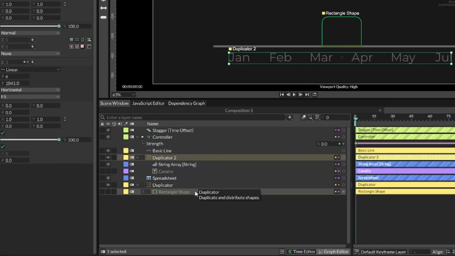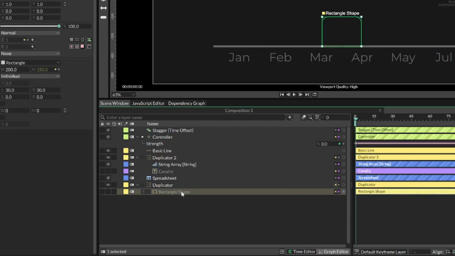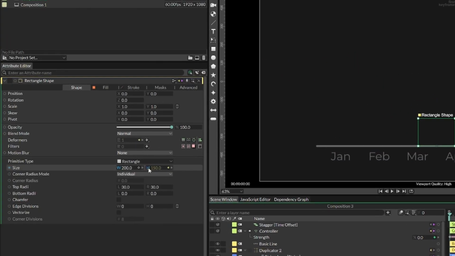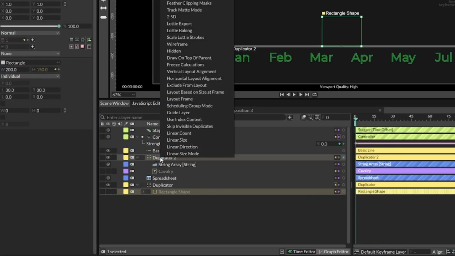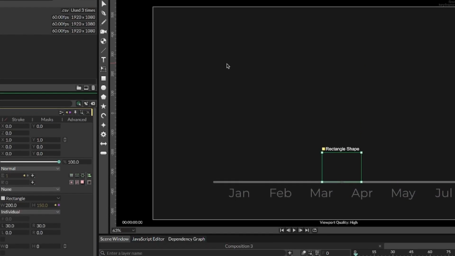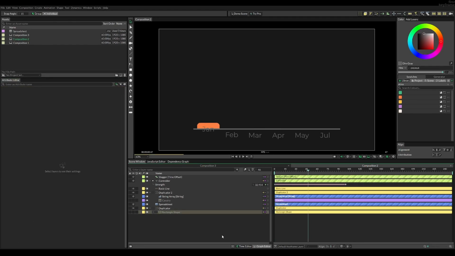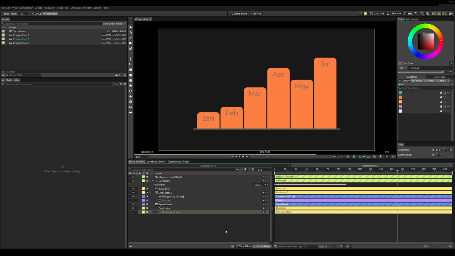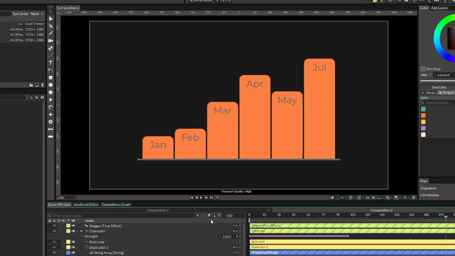And a way we can do that is go into the rectangle shape, and we can see we have this height right here. And we can try to plug this height into the duplicator of the text and then use the shape position Y. And now you can see that the text matches the graph's movement, but the text does look a little bit boring.